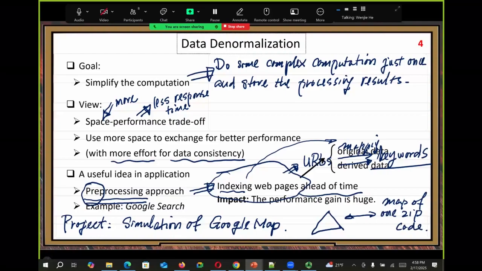Okay, one triangle. To load the map of one zip code, just load that triangle. The triangle we can use 3 coordinates to represent, right? The coordinates of 3 vertices. One triangle.